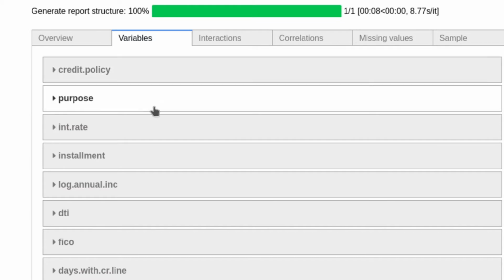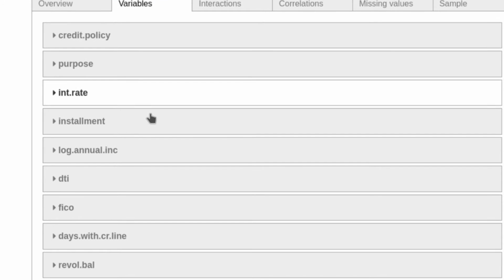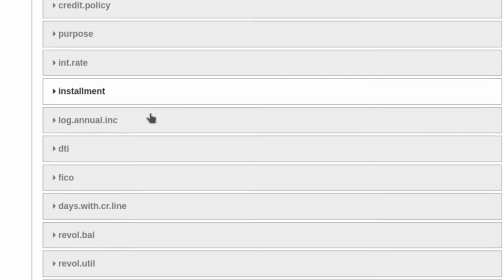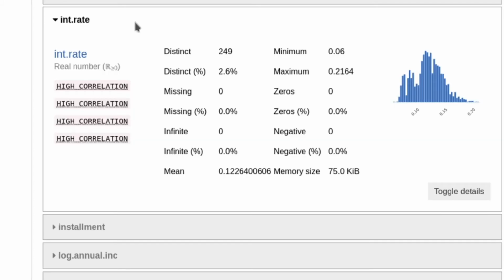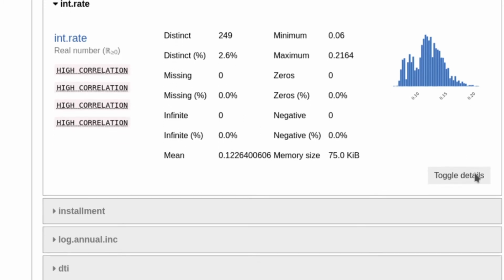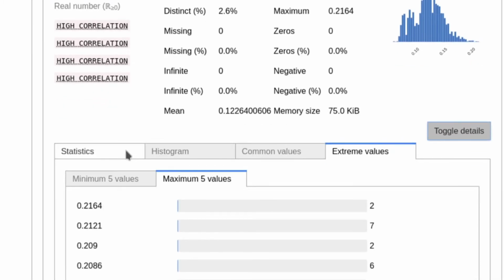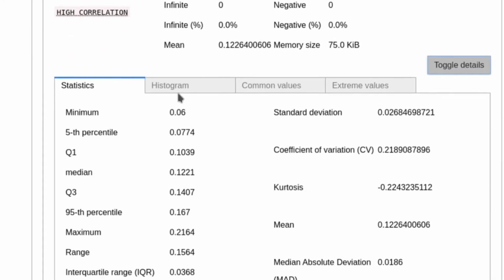The variable section lets you dive deeper into a variable and see some statistics and get a visual. So let's take a look at interest rate. We can see here some statistics about interest rate and a visual. We click on toggle details so we can see a better representation of everything. There are 4 sections here. We have statistics, histogram, common values, and extreme values.